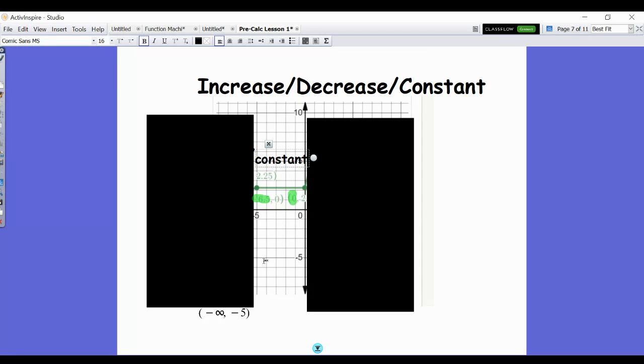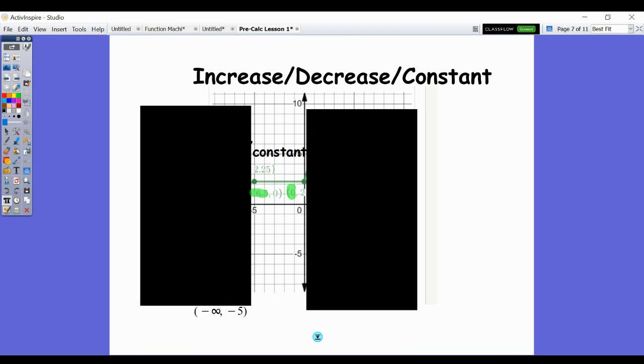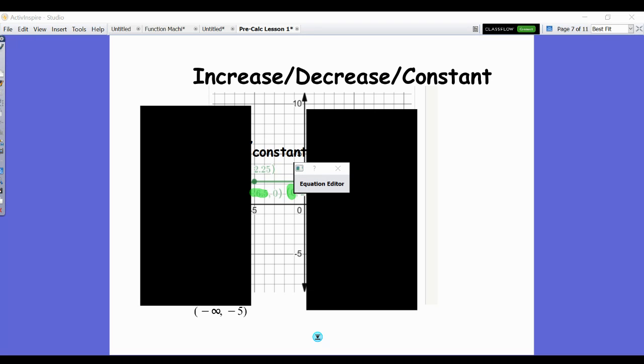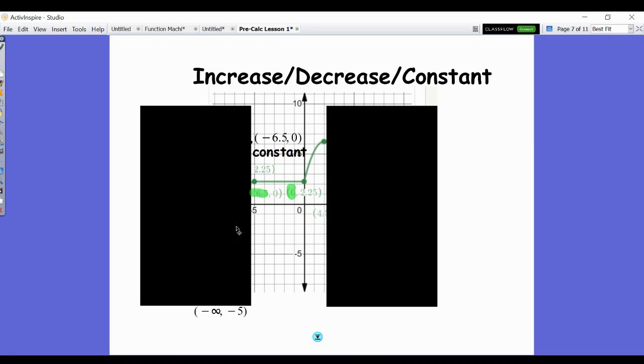And the x values where it is constant, because the intervals are only dealing with the x values, is between, looks like -6.5. Let me get my little equation editor. -6.5 is the first x value, and then it stops being constant at 0. I'm going to click OK. And then I'm going to put this here, the interval where it is constant. I'm actually just going to put it with its label. And then I'm going to go to the next part of the graph.